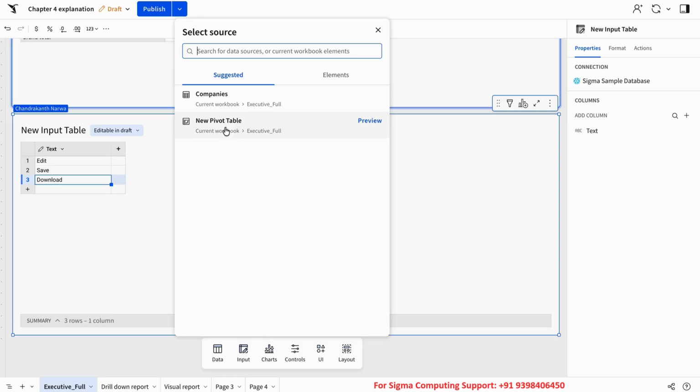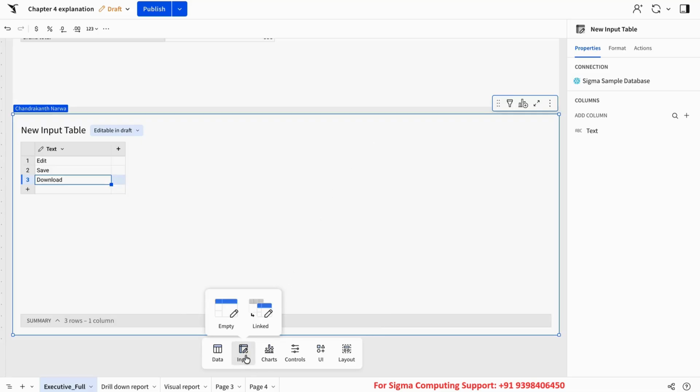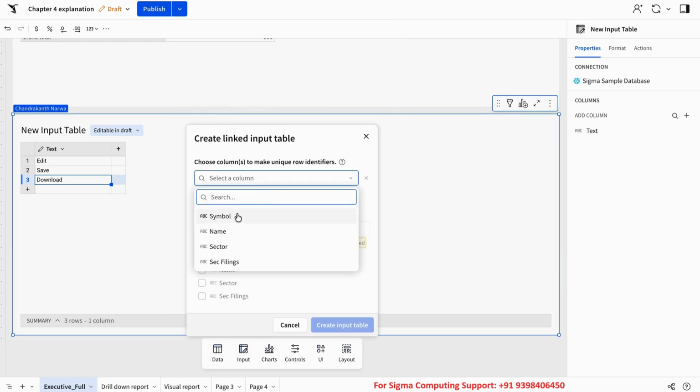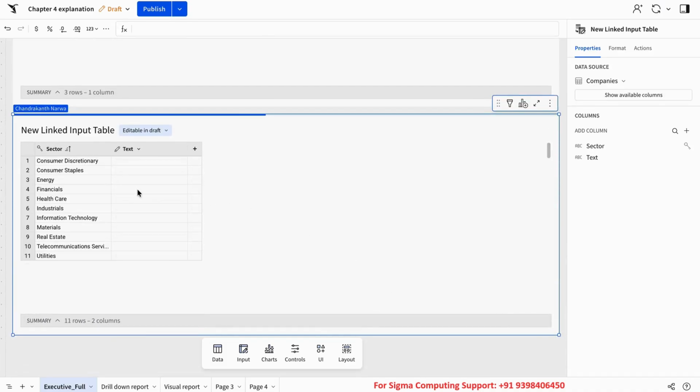And linked data sets, again, let me select the company. Basically, a linked input table is if I want to link any particular values to my existing table and filter those new values. Let me click on linked and then select companies here. I'm selecting sector here again. Choose the column to make unique row identifiers, which is sector, and then I'm just creating an input table. Now you can see consumer discretionary CD, consumer staples CS, energy E, healthcare HC. I'm just giving the names as different text again.